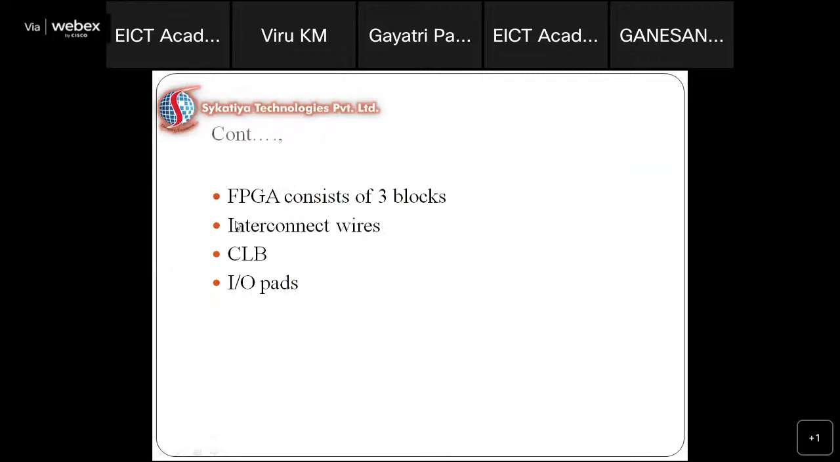So as I told, an FPGA mainly consists of three blocks: interconnect wires, CLBs, and IO pads or IO banks. There are interconnection wires between the CLBs, and each CLB consists of LUTs, a number of LUTs, adders, flip flops, D flip flops, and muxes. The mux is very important, and the adder is also very important in our FPGAs. Where the design is coming, it will be converted mainly into muxes, adders, and D flip flops.